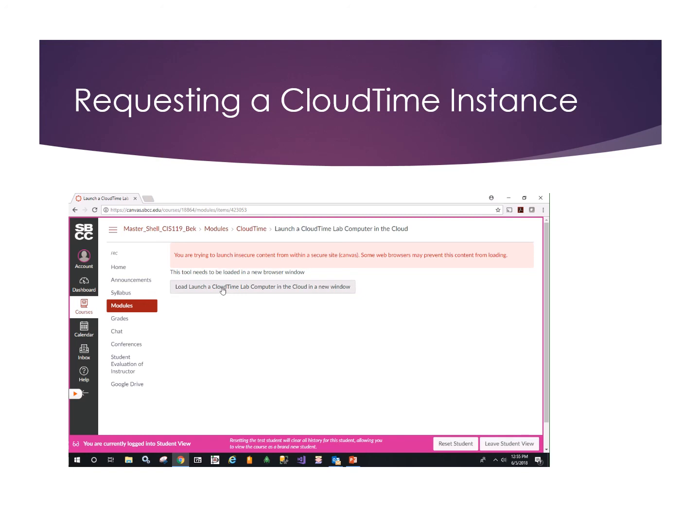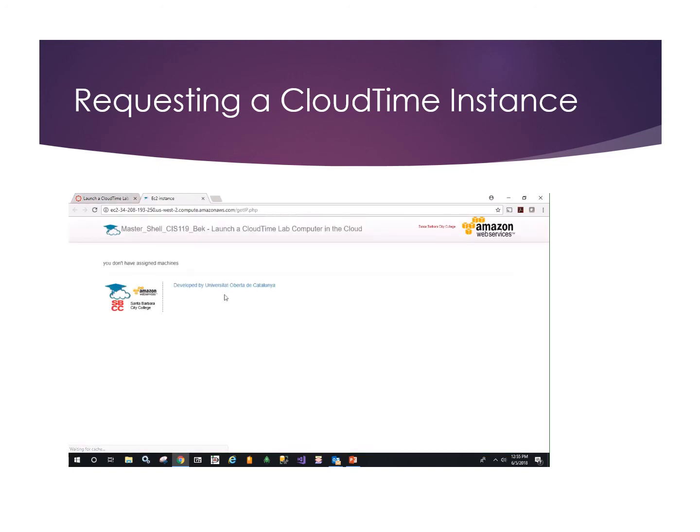And let's go ahead and click launch. Until I have added you, you'll get a message that you don't have assigned machines. The ironic thing is, until you have received this message and CloudTime learns that you are looking for a machine, it doesn't know about you, so I don't have you in the list of students that I can add. So I need you to do this first.